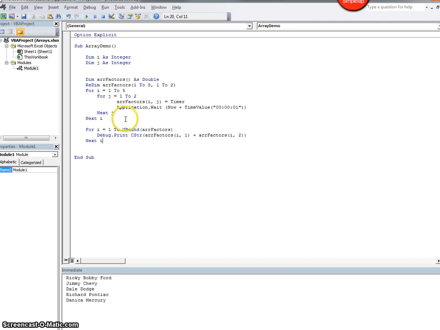So this is a great example of how the counting variables in for next loops can also be used as the index numbers in the arrays. Notice that the array numbers that we're using here in this assignment statement are not numbers now, they're variables, i and j. What we're assigning to the array element is the value in this function, timer. This is the number of seconds past midnight, used in all sorts of timing functions, but it's a good way to get sort of a random number or a different number.